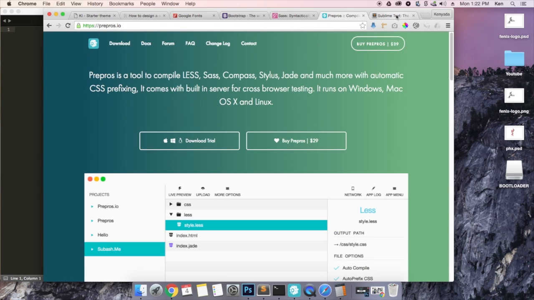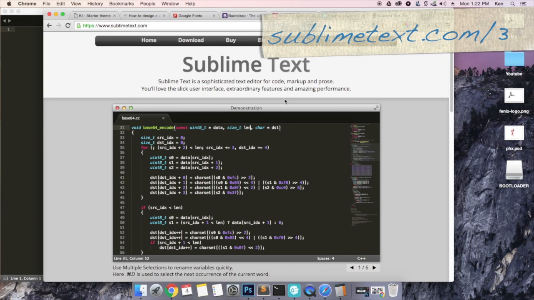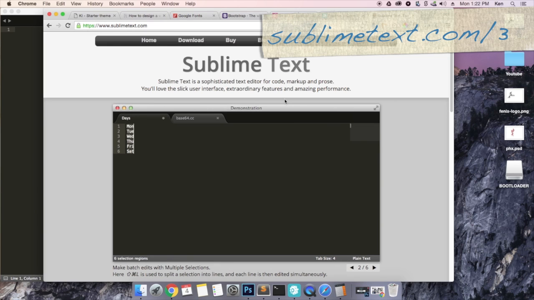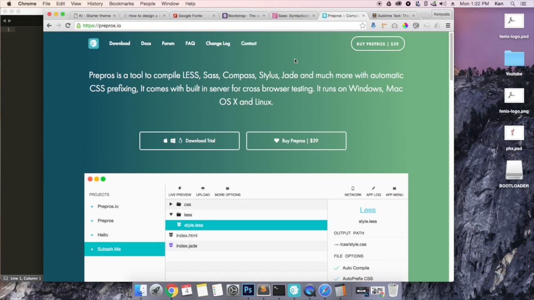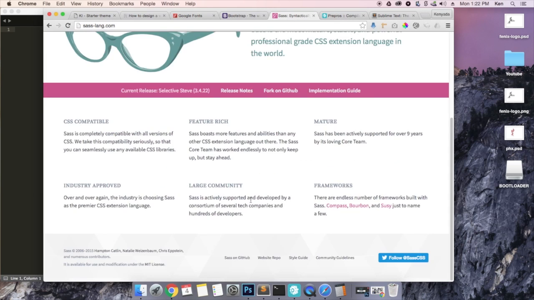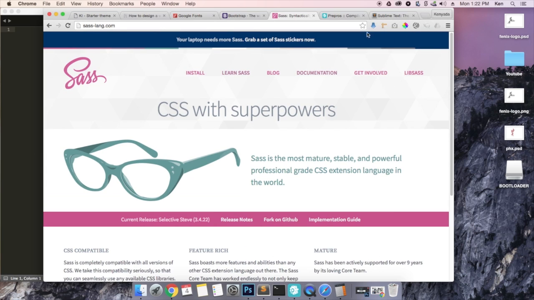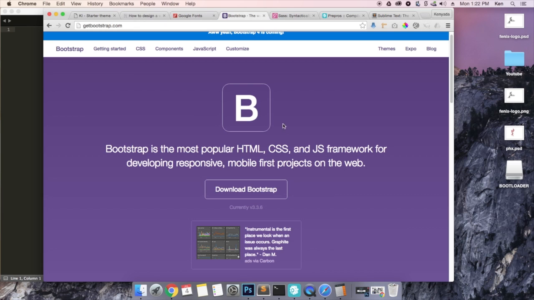The last thing I use here is a text editor. If you already have a text editor that you use or you're comfortable with, that's fine. Continue to use that one. For me, I'm more comfortable with Sublime Text, so this is what I'll be using throughout this. So again, Sublime Text, Prepros for compiling the CSS, Sass is the language, a script that I have included in my Sublime Text to write in, and then of course Bootstrap.